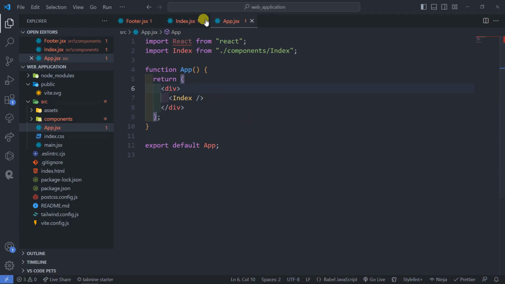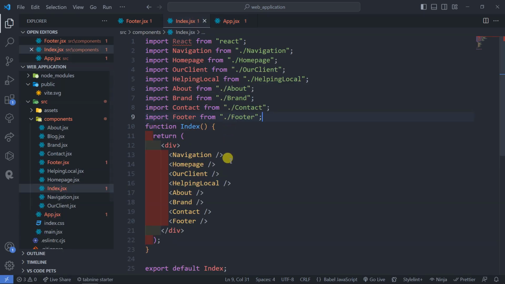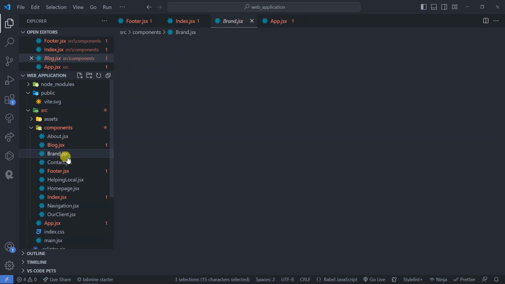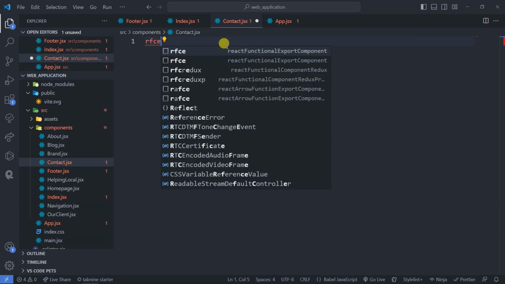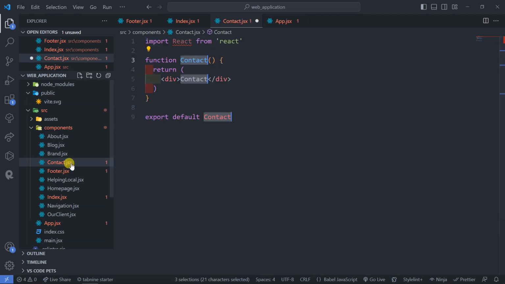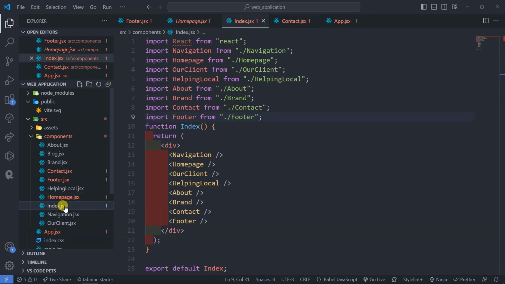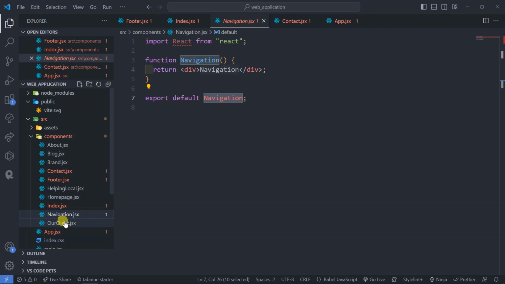So we'll try to figure out here in the index, we see we have everything. If you go to component, about is written about, block is block, brand is brand, contact. Okay, for contact let's RFCE. Then for the footer is footer, helping locals is there, home page is there, index is there, navigation is there, our client is there. So let's get back, refresh. You can see we have everything here. Have you guys seen?